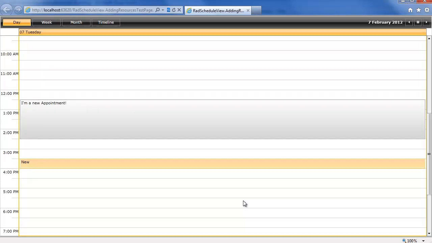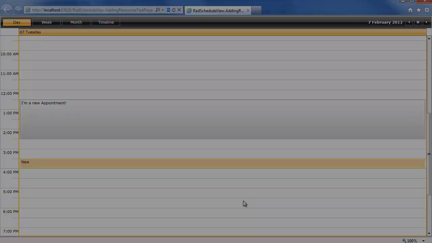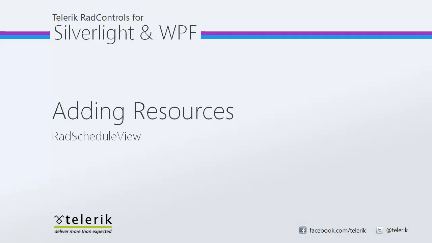Now, of course, you're going to be able to see how this feature becomes even more powerful as we step into our next few videos when we get to talk about resource grouping and resource filtering, which are two exciting features of RadScheduleView that you can take advantage of to make your applications even more powerful. And I hope you've enjoyed watching how to add resources to your RadScheduleView implementation.